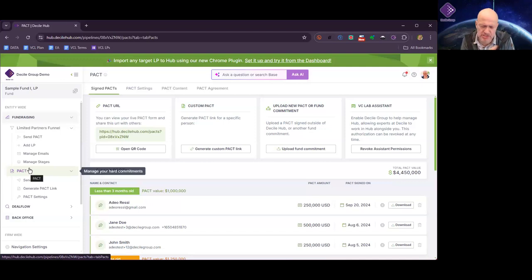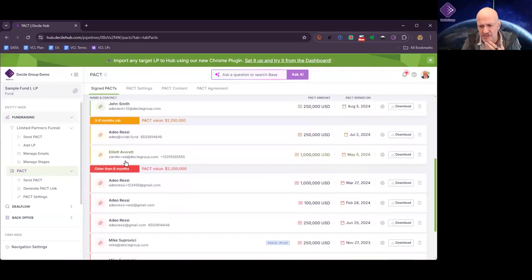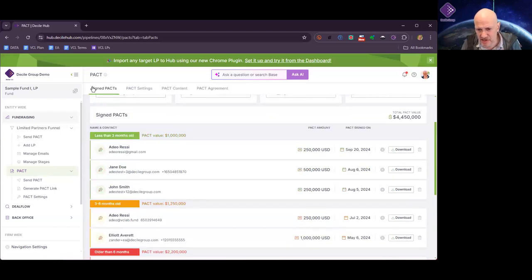Sometimes it's more, but just assume it's 25%. When someone signs a PACT, it's 75%. And this is from a lot of experience. So if they tell you 25%, if they sign something, whatever it is, a non-binding letter of intent, aka a PACT, it's 75%. In addition to that, as PACTs age, you can see right here, this is our PACT page.